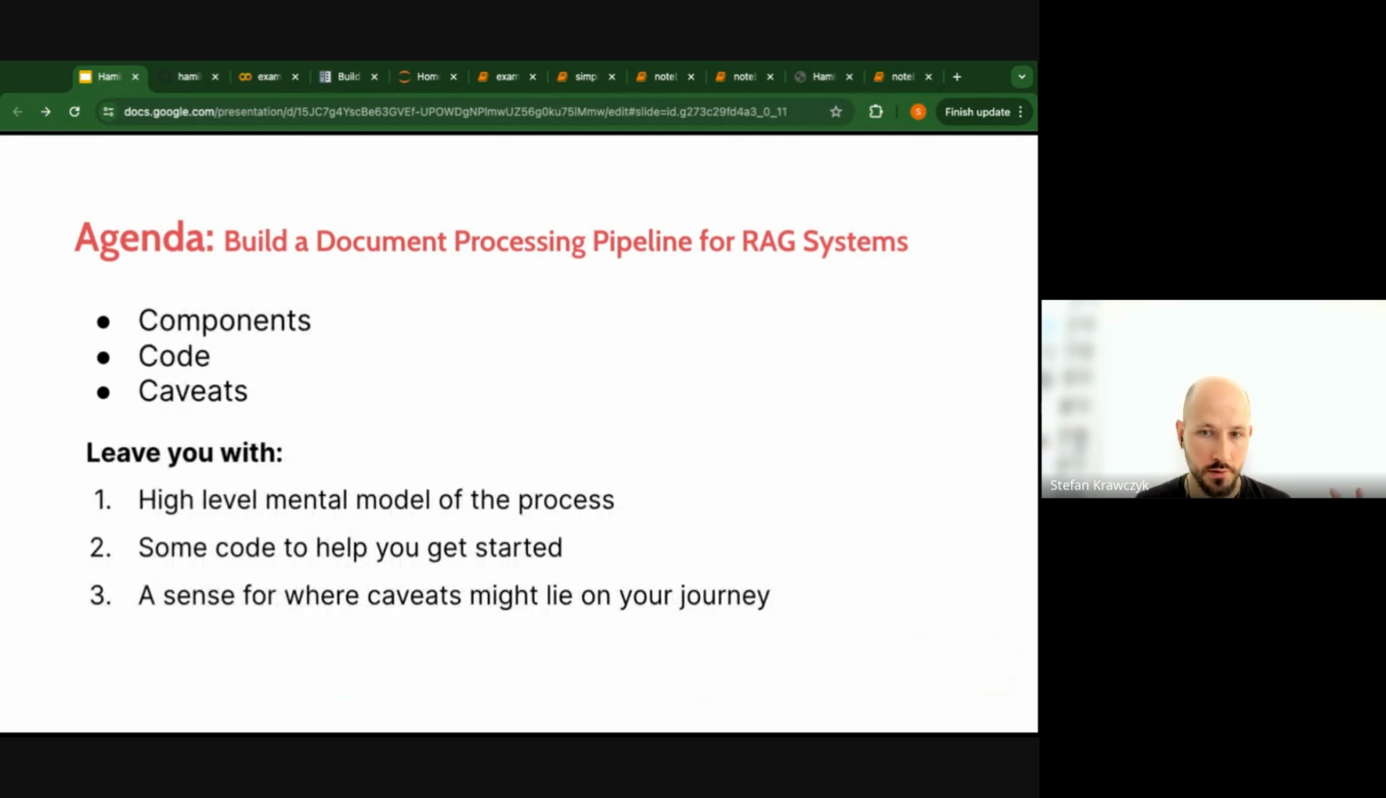Effectively, I want to leave you with a high-level mental model of the process, some code to help you get started, and then, if you do go to production, the things you're probably going to have to think about and worry about for your particular context. And this will be a lot.